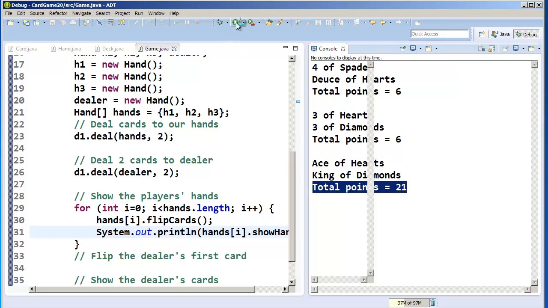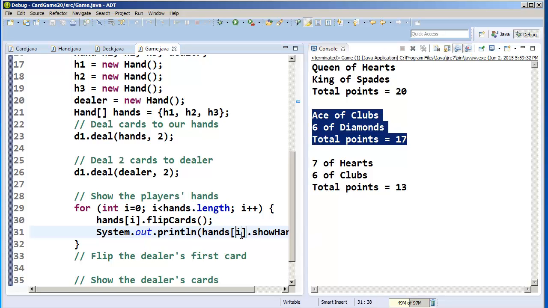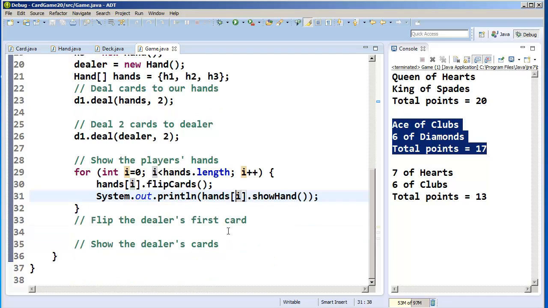Let's go ahead and run it again. See if we get another ace. This time, ace is also worth 10 points. And so this is really good. Okay, so it looks like things are working out okay. Now we've got to test: can we deal the dealer's first card, or flip the first card, and show all of the dealer's hands?